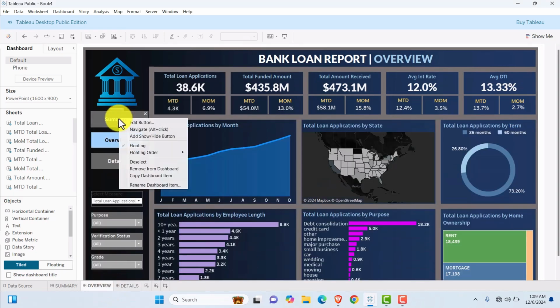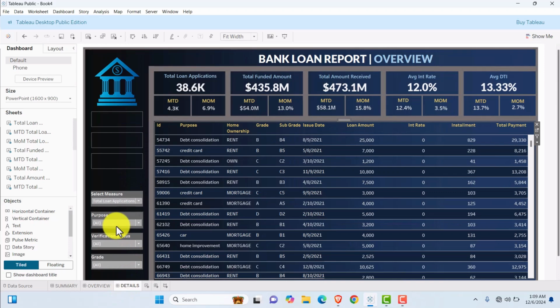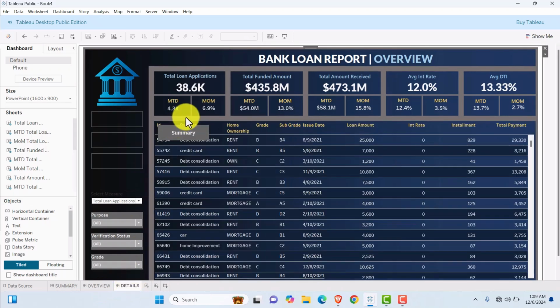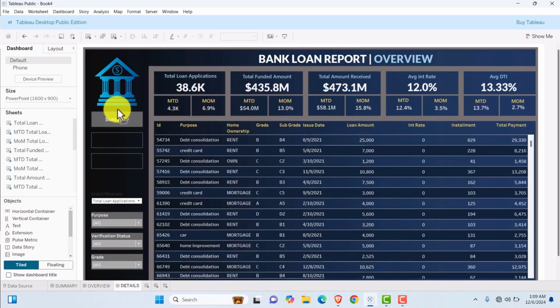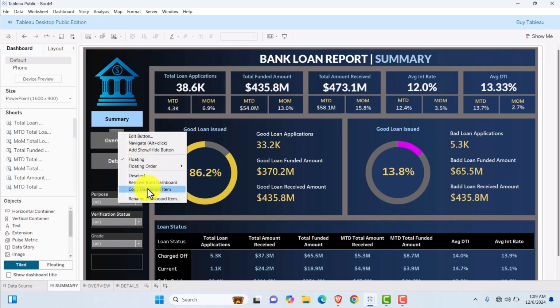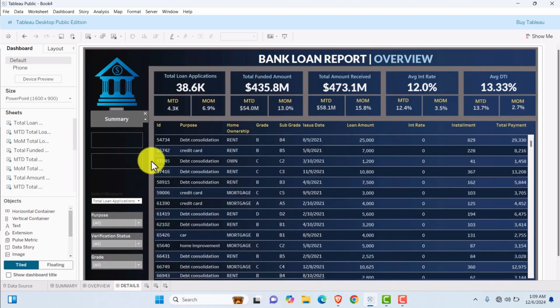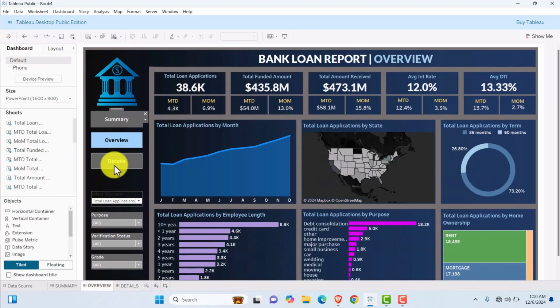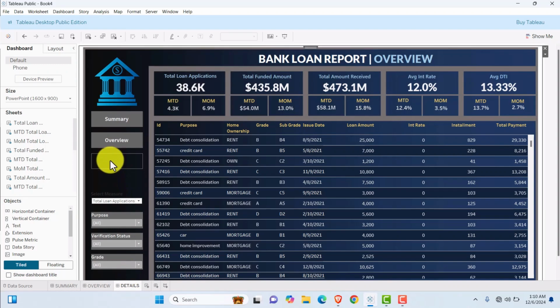Okay, let me bring the button again. I will copy this and I will paste it over here using control V. Okay, so this is the summary button again, and now I'll copy this overview button, copy dashboard item. I'll paste it over here and align it with the, let me check. And now I will copy the last, the details button, control C, control V.